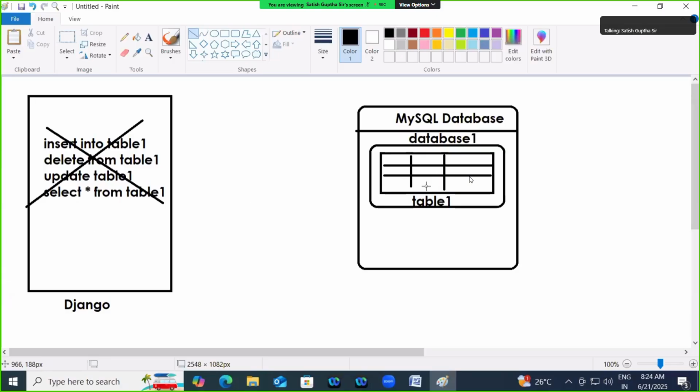Then how can I represent this table in my program? So ORM has given certain rules. What is that rule? Model. So what does a model represent here? A table. Model is nothing but a class. What is the model? A class. That class represents which one? Table.